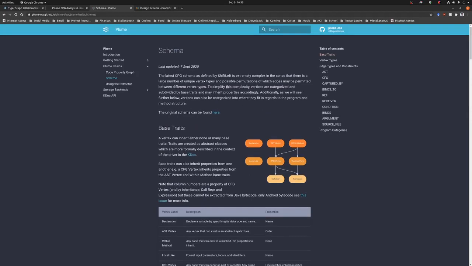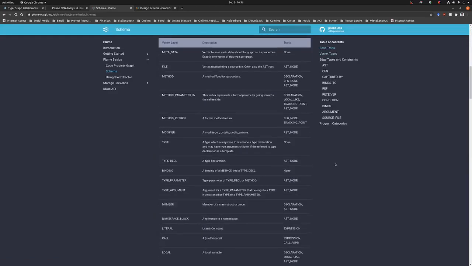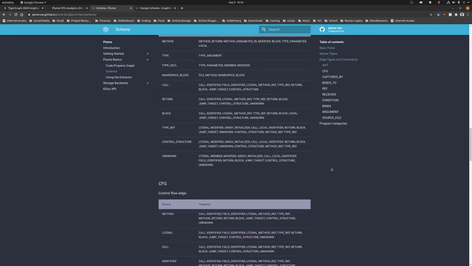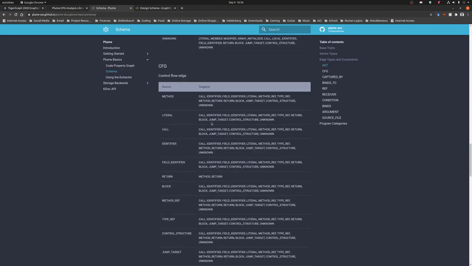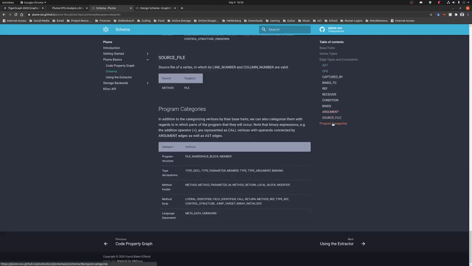Another thing to note is that this code property graph comes from a white paper by Fabian Yamaguchi, who's now the chief scientist of ShiftLeft, and they have commercialized this idea with their own TinkerGraph graph database. But the original schema can be found here, with the different edge types and constraints. For example, these control flow edges can only go from the source to these targets.